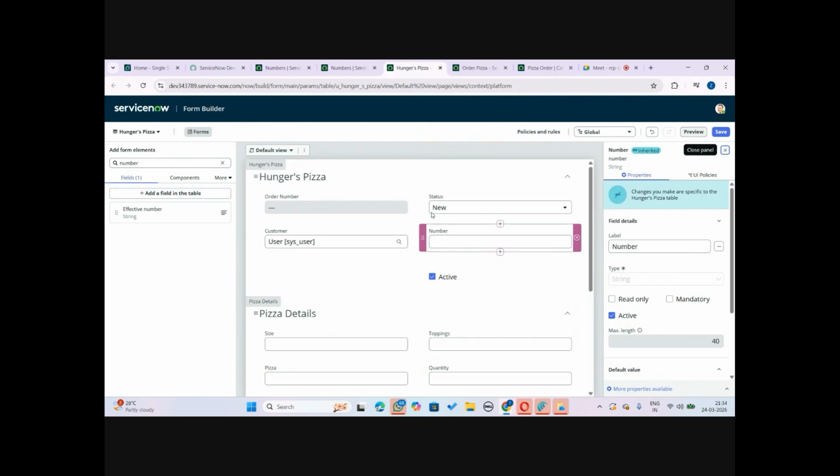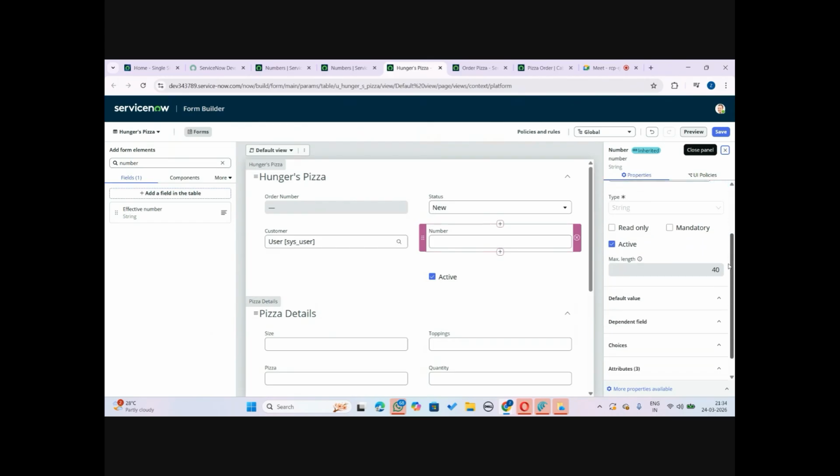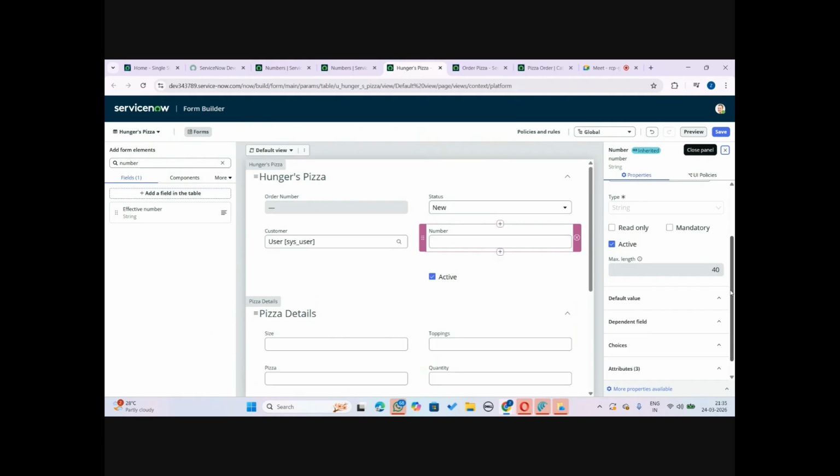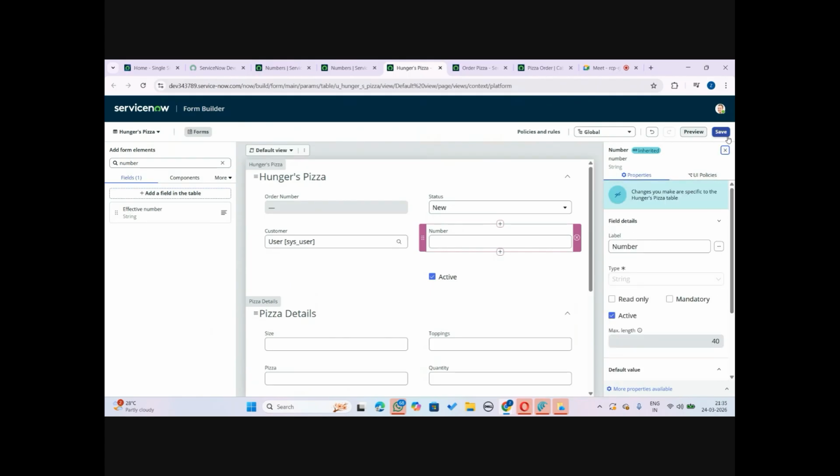Okay. Save. Yeah, that's it, I guess. So can you search number? This is the order number. This number is the one you define there, right? So some naming format. That field is this. Can you save this and check in your application?